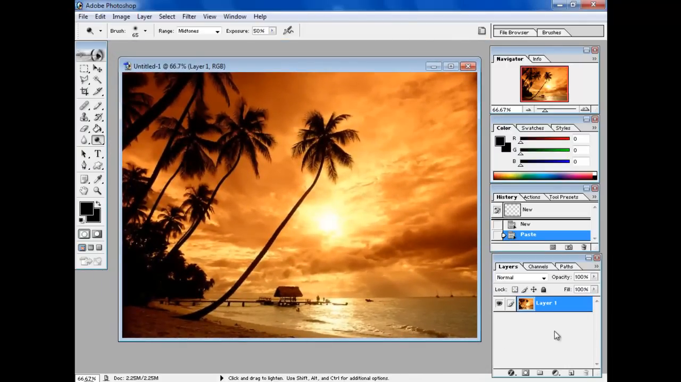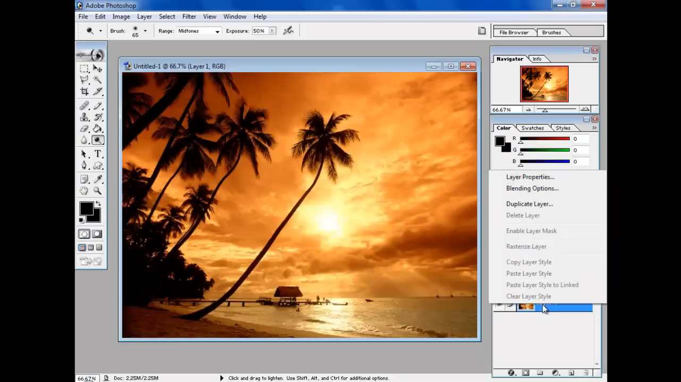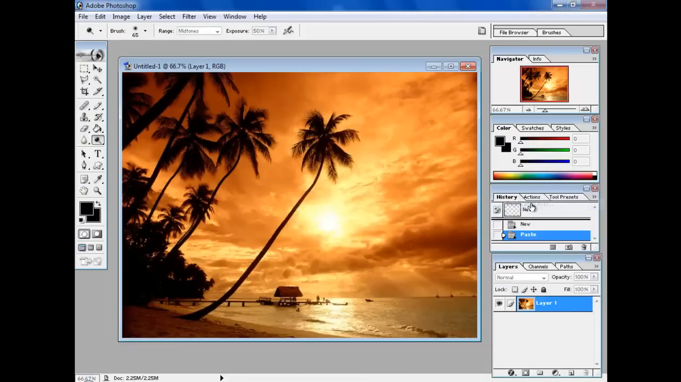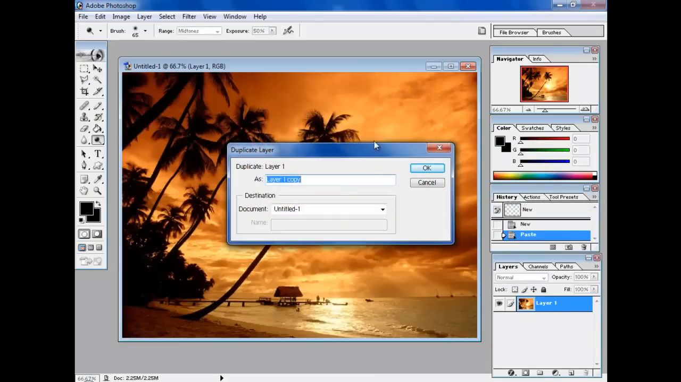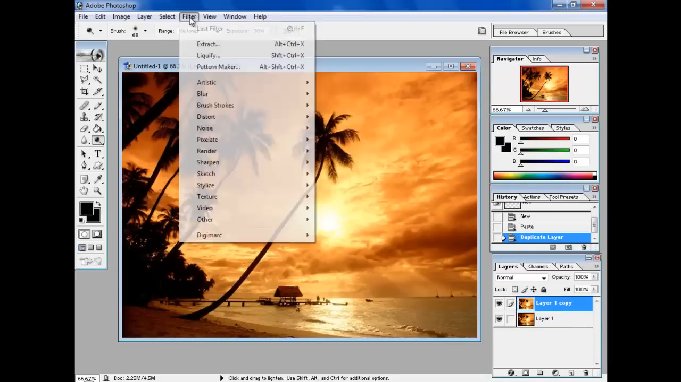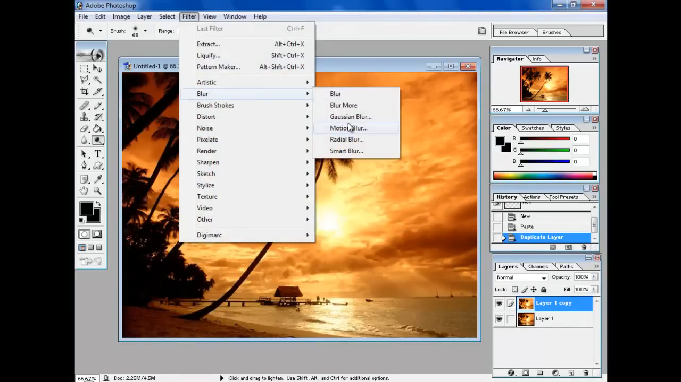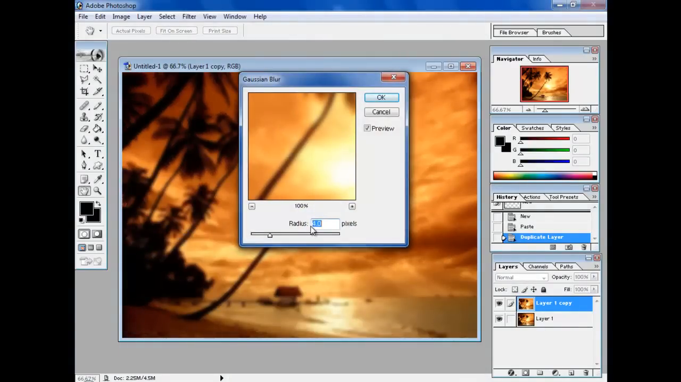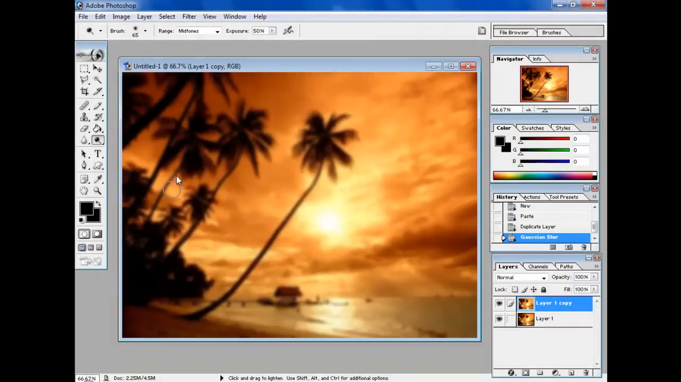Firstly, we go here to the layer, right click, duplicate layer. Doesn't matter what name it is, just leave it. Now we go to Filter, Blur, Gaussian Blur. Set the radius to 4 pixels. Click OK, and you have this now.